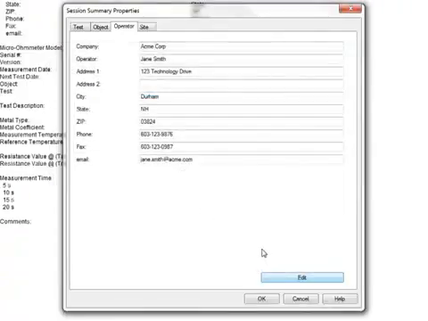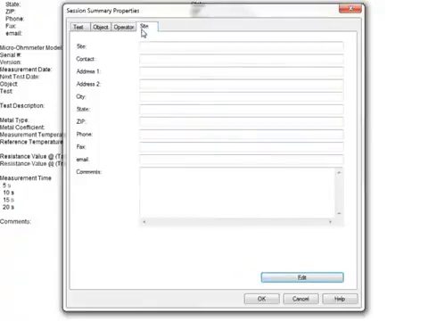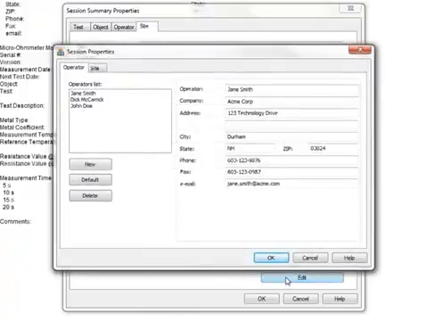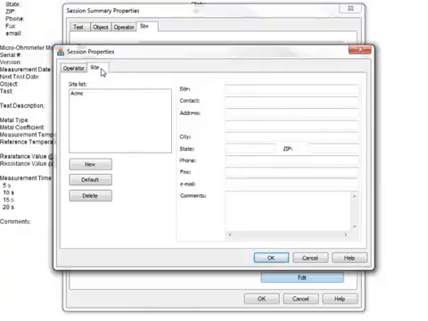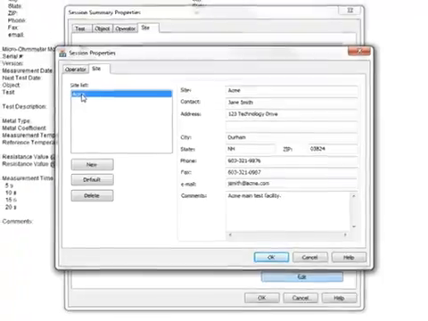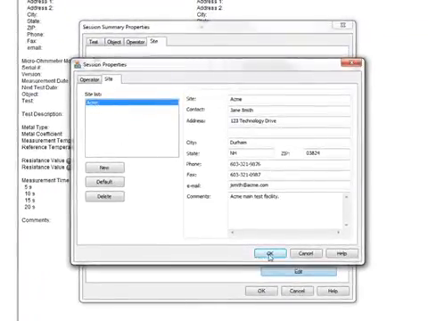The final tab in the Session Summary Properties dialog box is labeled Site. This lets you enter data about the location where the test was executed. When you click Edit to enter information into this tab, the Session Properties dialog box appears. Open the Site tab. As with the Operator tab, you can complete the displayed fields or choose an existing name from the site list. We have created an example site called Acme, so we will select it to automatically fill the remaining fields in the dialog box. We then click OK to populate the report with this information.